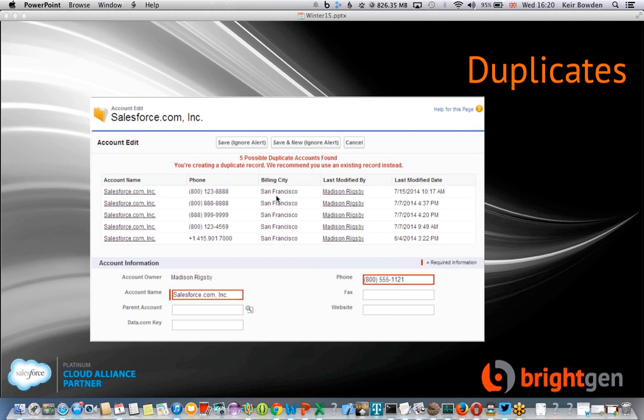So here's a screenshot of what happens when a duplicate is detected when you're creating. So this is creating a new account. As you can see here, I've given it an account name of salesforce.com Inc. and I've given it a phone number 0800 555 1121. And Salesforce has detected that there's a bunch of accounts with the same name. And there are, actually, I don't think any of those have got the same phone number, so that is different. But it's detected the same name, so there's 5 possible duplicate records.